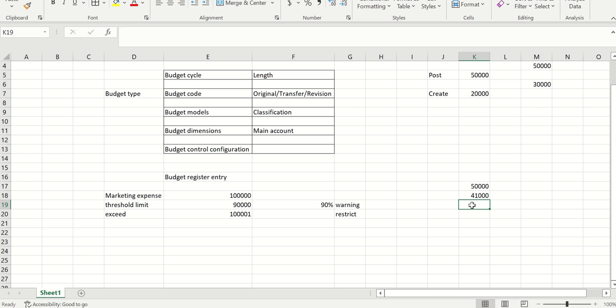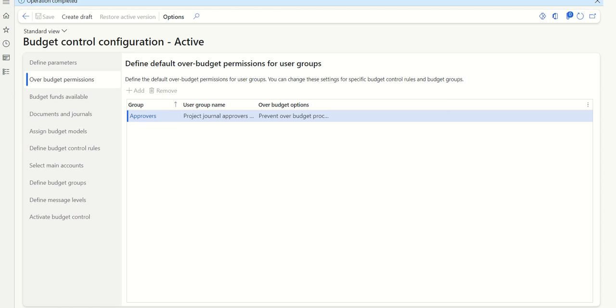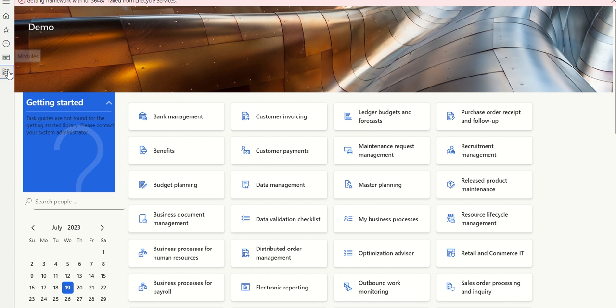So let's say we have 91,000. I have a leftover fund of 9,000. Let's say I want to post 10,000. If I try to post 10,000, the system should not allow me to post the transaction.